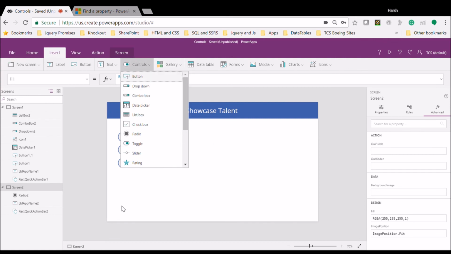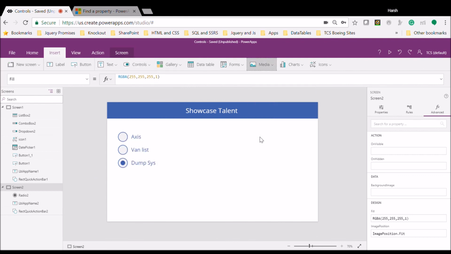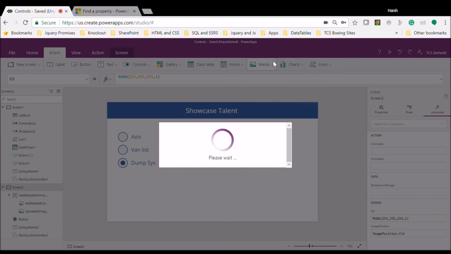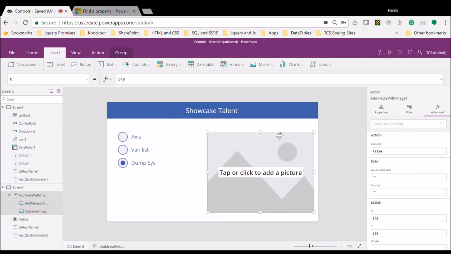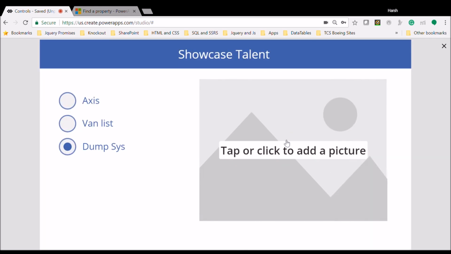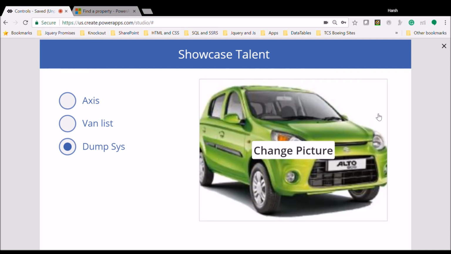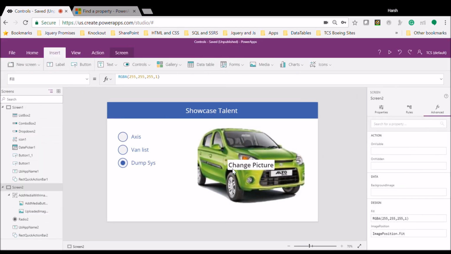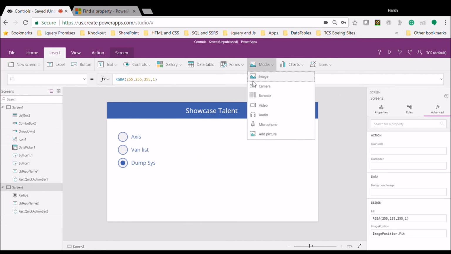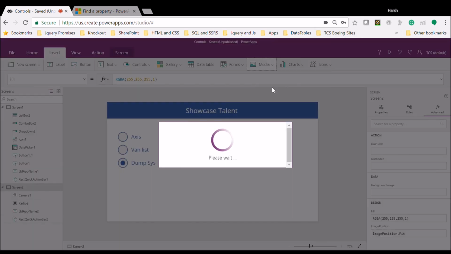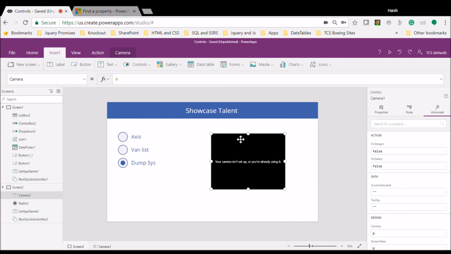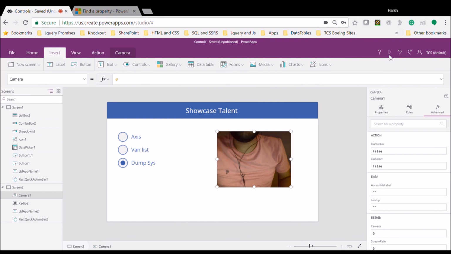Then we have the add picture control, where you can add a picture. On click of this it will take me to the browse gallery, and I can go and add some picture if I want. So I'll just add this picture. So this is an add picture control. Just delete it. Then we have the camera control. When you open it on mobile it will come up. So yes, this is the camera control. I'll just delete this as well.